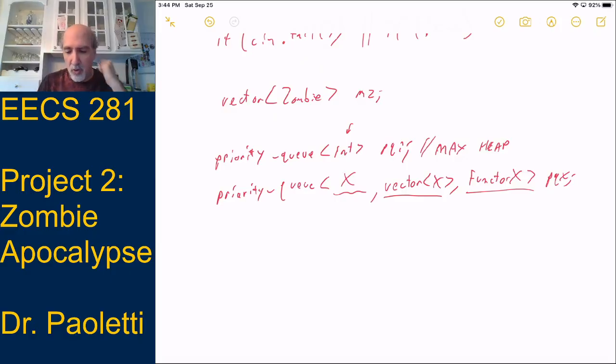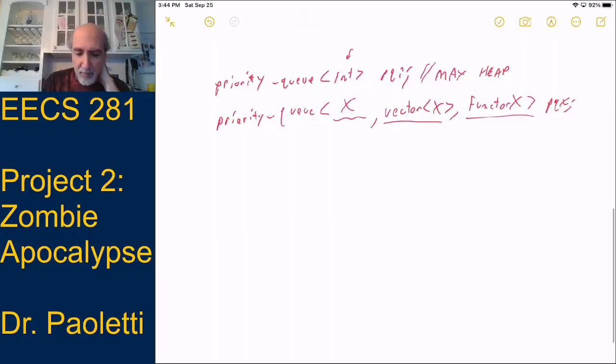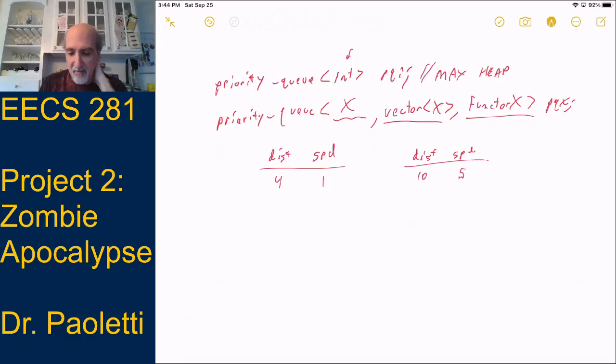So let's just do a quick little example. If I had a zombie, I've got a distance and a speed, and a distance and a speed. Okay, so I've got one at a distance of like 4 with a speed of 1, and I've got one at a distance of 10 with a speed of, let's say, 5.